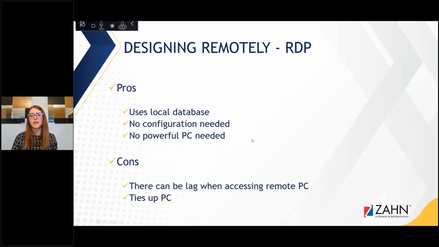So the pro is that because it's accessing a local computer in the office, it's using a local database. So again, no files need to be transferred. There's really no configuration needed except installing remote desktop software. And the home office PC, or the remote user PC, doesn't have to be powerful at all. It can be any computer, because all that PC is being used for is this application that allows access to the main office PC, which is the one that has to be powerful.